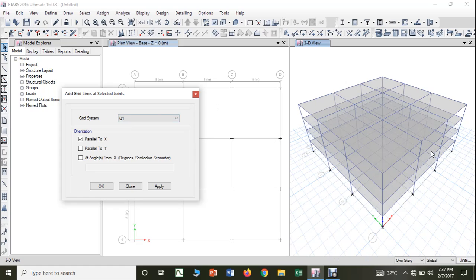Now, for that grid system, it is asking whether I need to add the grid line parallel to X. When I select parallel to X and apply, you can see that it will be added here, parallel to the X. If I want to add it in this direction, I can add parallel to Y. And if I want to add it at a certain angle, I have to choose here.